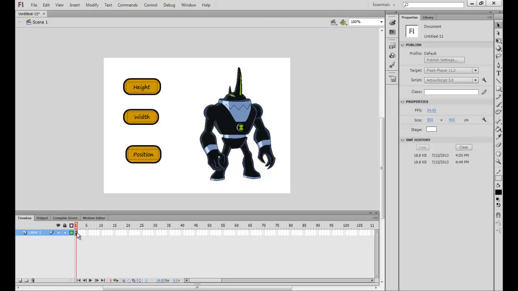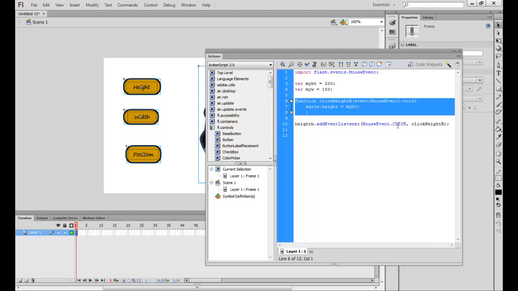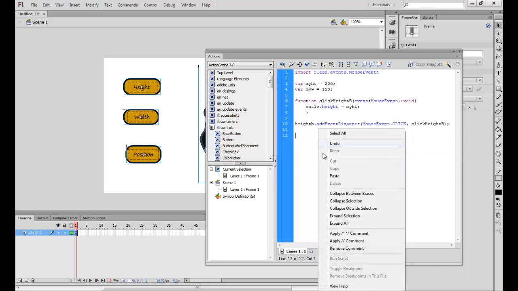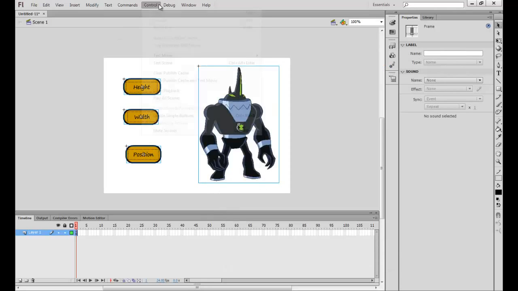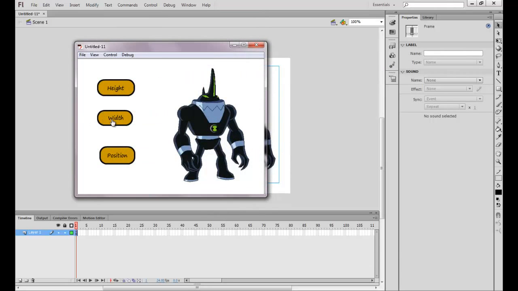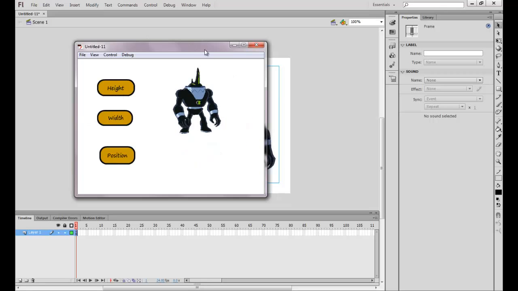Now similarly we will try and make other functions for it. So I'll just copy this, paste it here, and do the changes. So I'll say maybe clickWidthButton. That's the function I would like to call for the width, and in this we'll change the width, and the changes would be to the width variable. And we had given this instance of button the name widthB, and the function to be called would be clickWidthB. That's the change which is required. All done. And let's see. So height, width, and yes, I have a smaller eagle now.